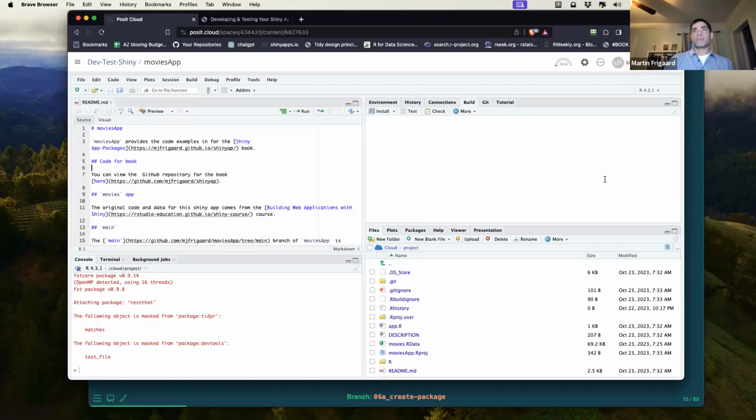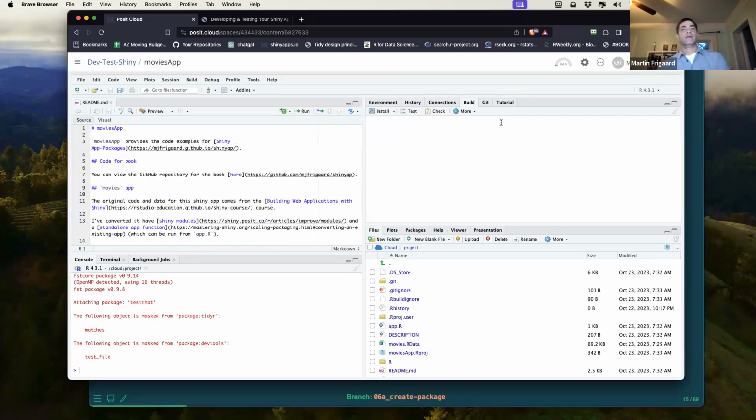So now that we have our metadata, I guess we'll call them metadata files, our project file and our description file, what we'll do is we'll go ahead and test to make sure that we can run the devtools functions.